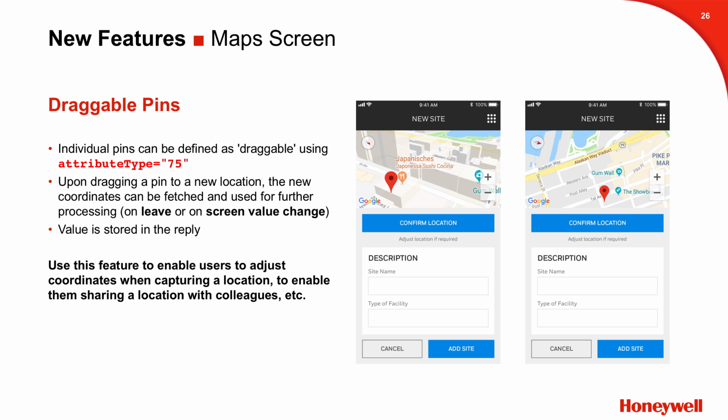For the mesh screen, we added draggable pins. So in the example on the right, let's say we are a delivery driver and we saw some kind of new outlet popped up, and we want to add this to a map of outlets. We could, in this case, add a name, type of facility, or this is a maintenance example, so it would not be a shop, it would be some kind of facility.